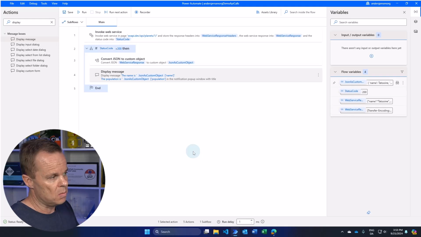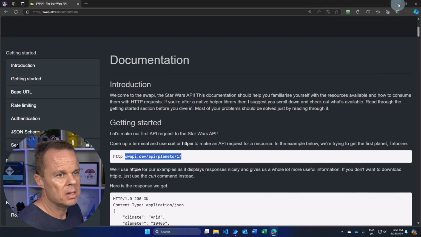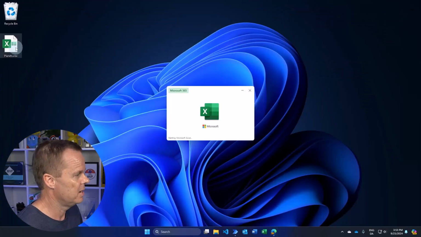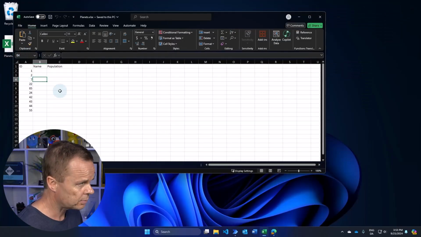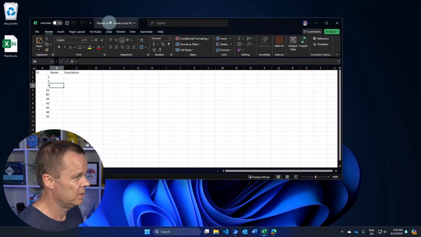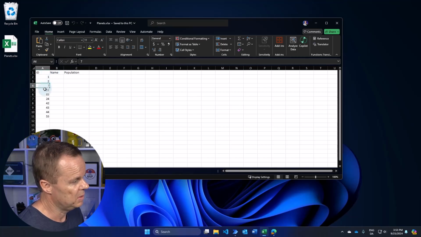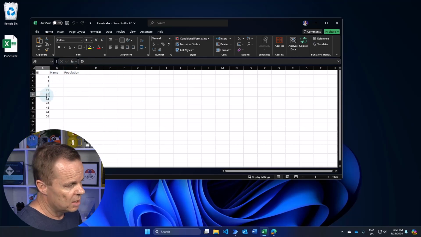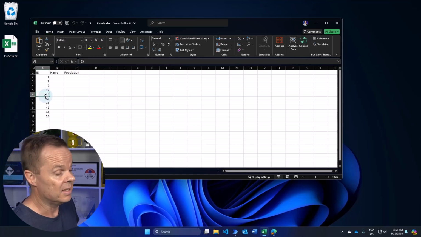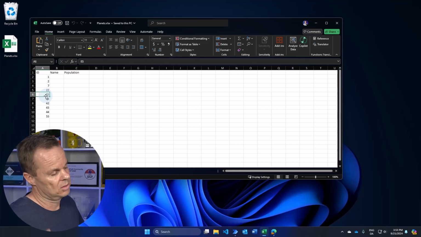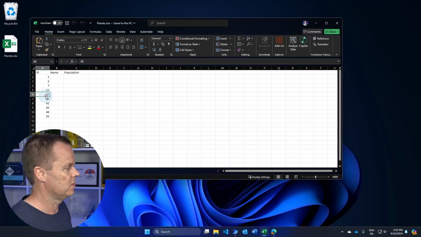Let's try to make it a bit more advanced because let me minimize all of this. I prepared an Excel sheet called planets.xlsx. Here we have a sheet called planets with three columns. We have an ID. That will be the ID, the planet ID. And now we want to get the name and population. And careful, I also included the ID 85. That one will not exist. So we need to be able to handle those errors.